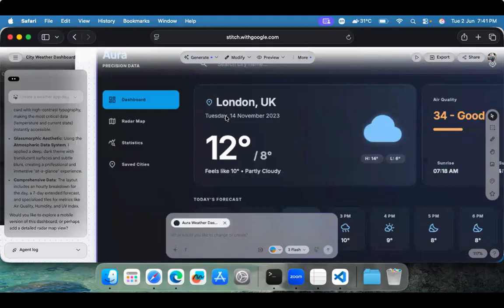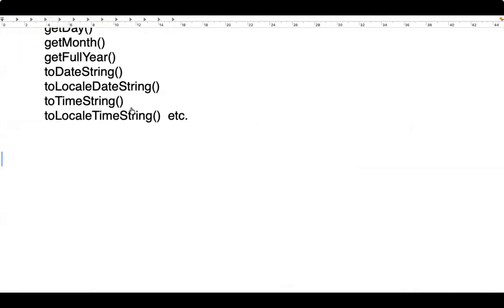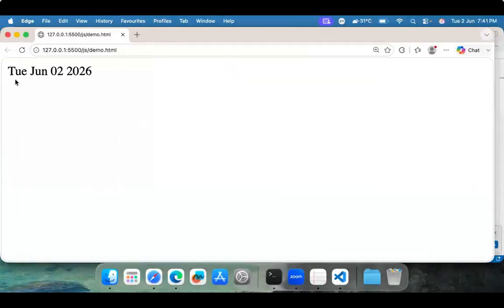Tuesday, comma, and 14 November 23. Same like Tuesday, comma, and I want to display like 2nd July 2026. So then how you can display that using your date functions? If I use toDateString, it shows like this, TUE short form. I want like Tuesday, complete, lengthy, June, complete, lengthy, but day number first, June later.